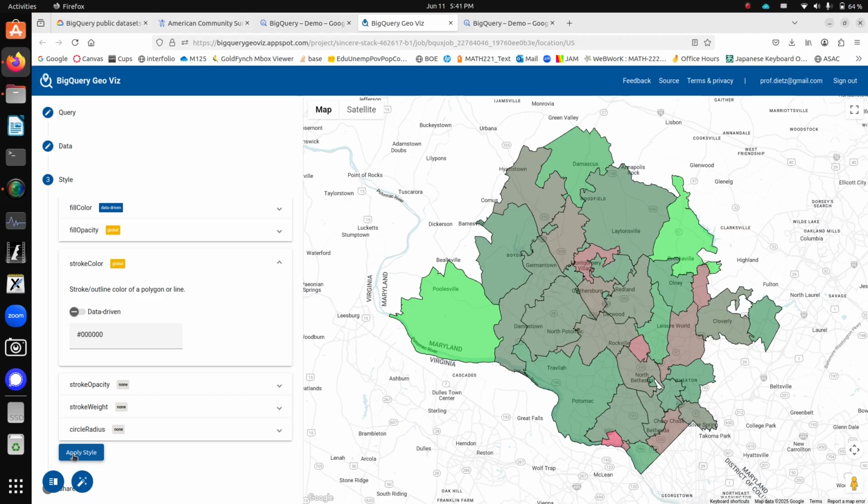Find another county, a county that you came from or you live in or something like that, and make one of these cute little pictures. And this is just a silly little thing I wanted to show you.